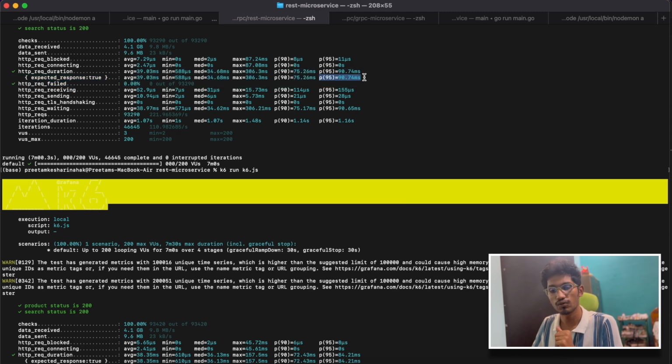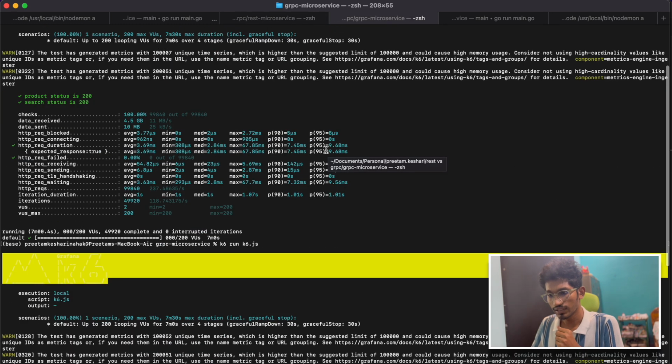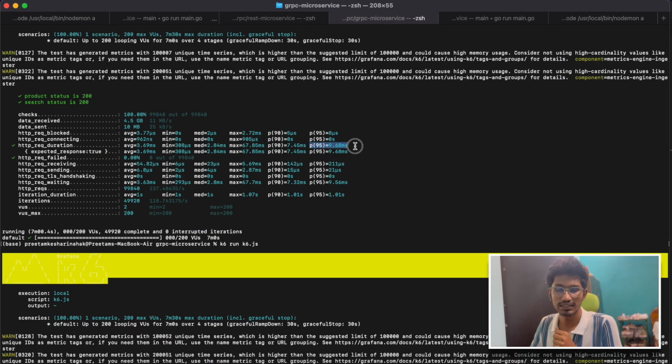P95 latency for the REST-based API server. P95 means 95% of the requests took around 90 milliseconds to respond. We fired around 46,000 requests in 7 minutes. So that was about the REST. And for gRPC, you see the P95 latency is only 9 milliseconds, or about 10 milliseconds.